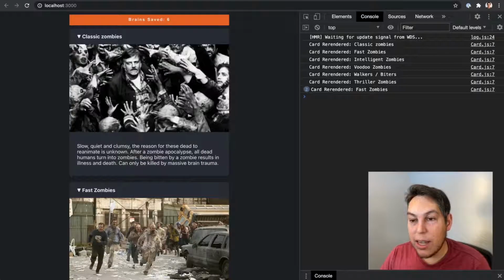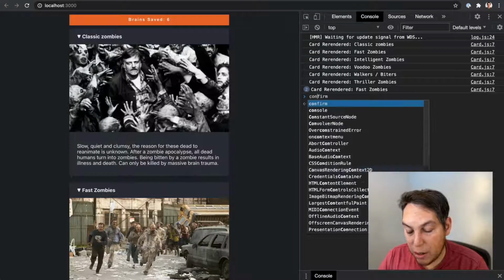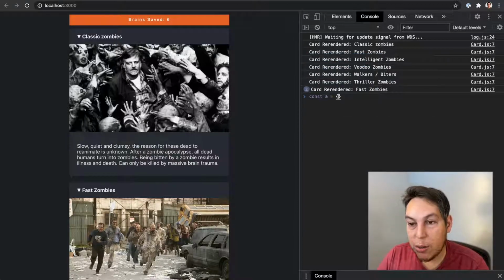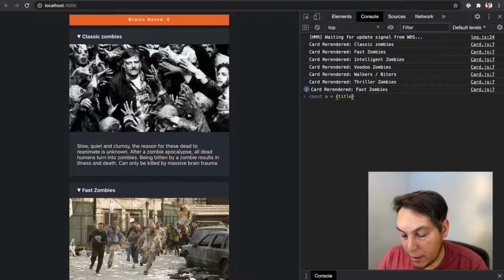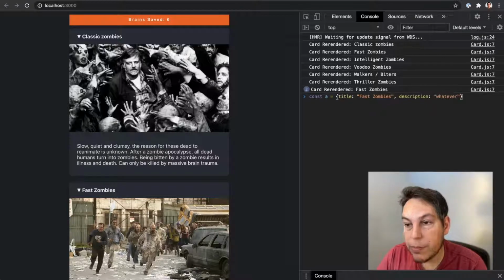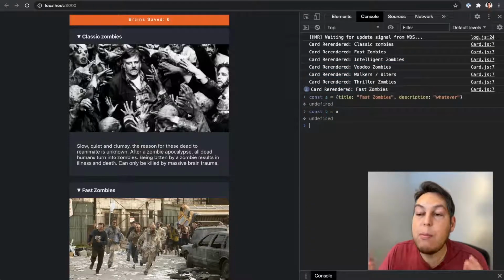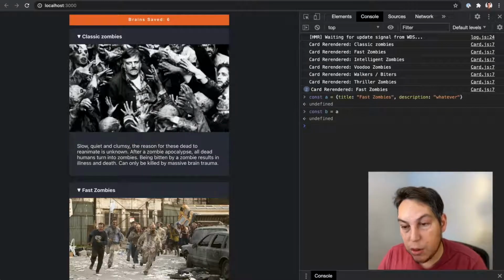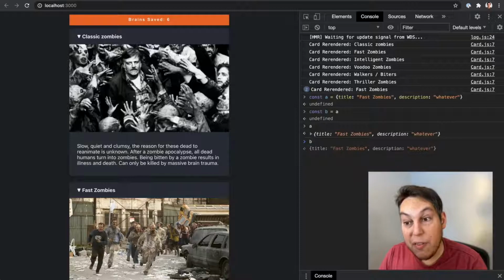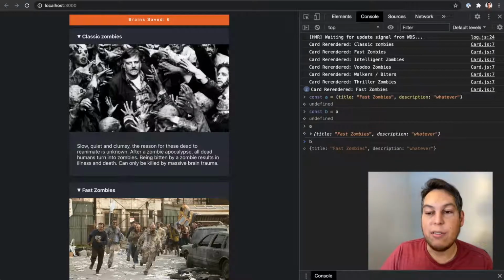But the problem is, let me write something on the console here just to exemplify. If I have const a equals, let's create a zombie object, where title is going to be fast zombies, and description is going to be whatever. If I say const b equals a, now both a and b are pointing to the same object in memory. So a is this object, b is the very same object. It's not an object that looks like the first, it's the very same object.